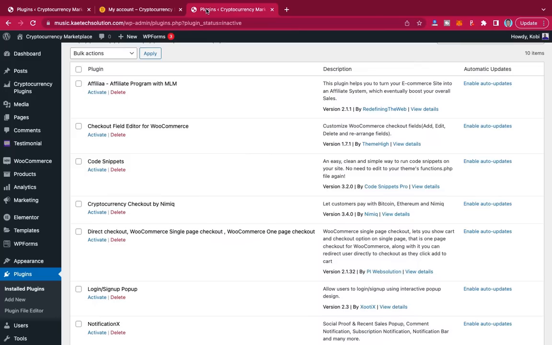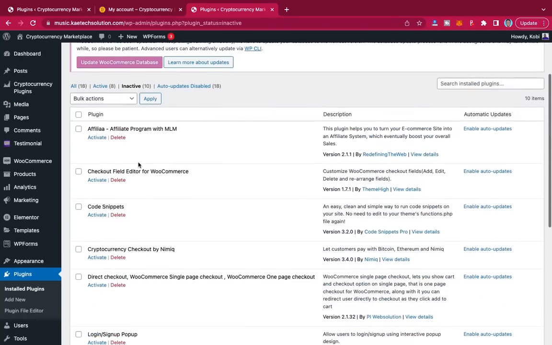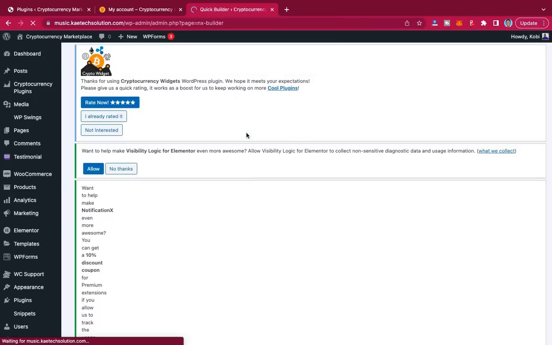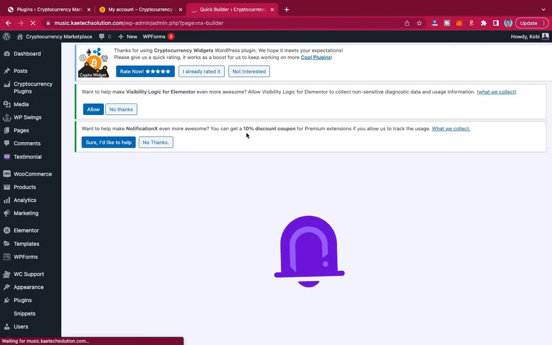Okay, so now that we have everything installed and we are at inactive plugins, now we're going to click on this and check this one to check all the plugins, and then we click on bulk actions, and then we select activate. Now we can click on apply to apply the activating settings to all of the plugins, to activate all of them for us. So let's hold on for it to activate for us.